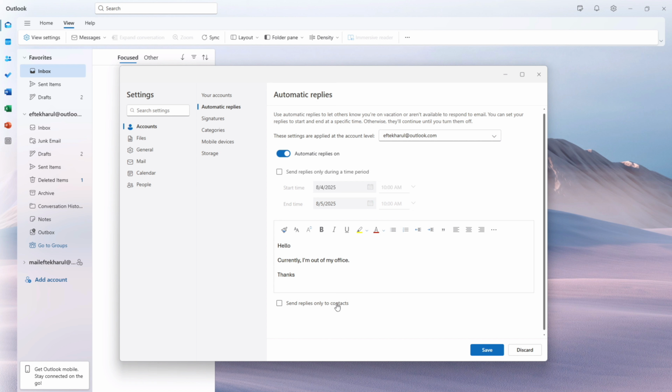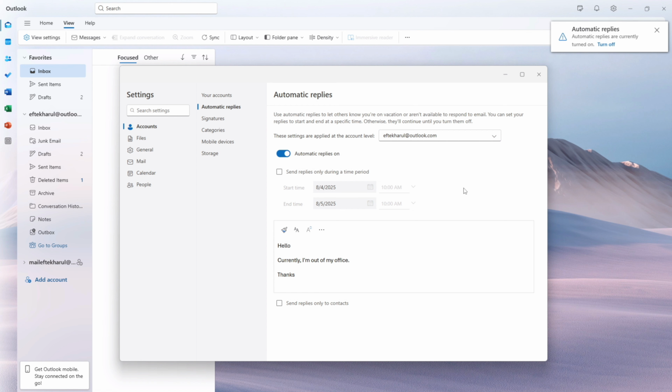And if you want to send replies only to your contacts, then you can check mark this. Or leave it blank. And lastly, click on the save button. Then automatic reply will be enabled. By following this tutorial, you can easily set up Outlook automatic reply.